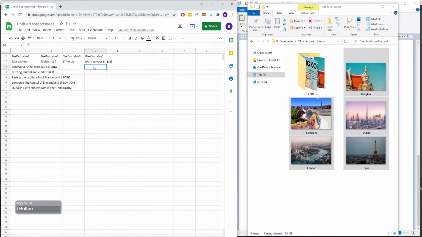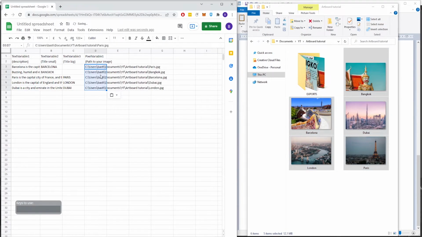And when the location to the files is copied, you can paste it in the spreadsheet like this. Sometimes there are characters in front or at the end of the path. Make sure to delete those. And also make sure to set them in the right order.